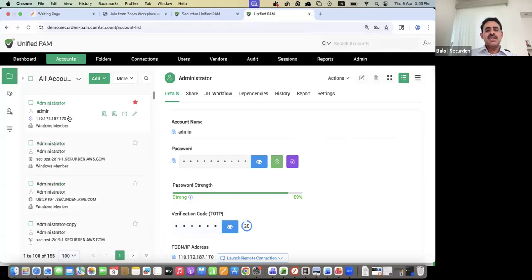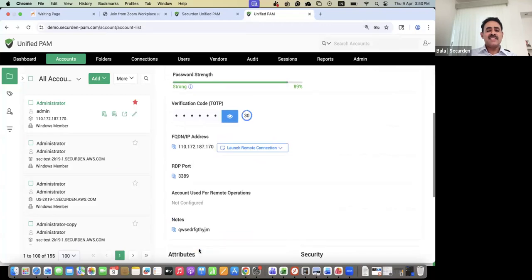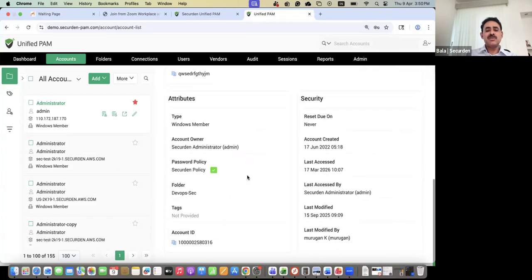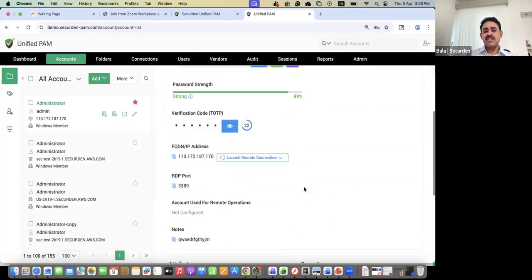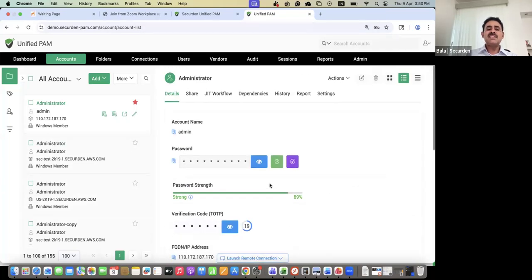Say you want to access this particular account. When you click on it on the left-hand side, on the right-hand side you see all the information about this account, like who owns it, when it was created, when it was last accessed or modified, all such information. And one of the most basic options in the product is the ability to view the passwords.